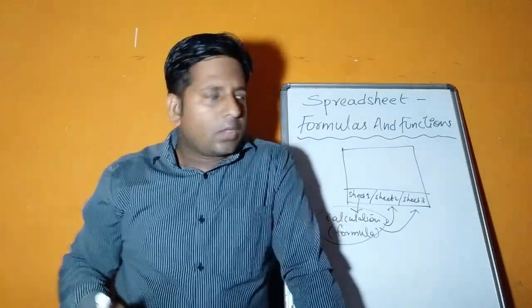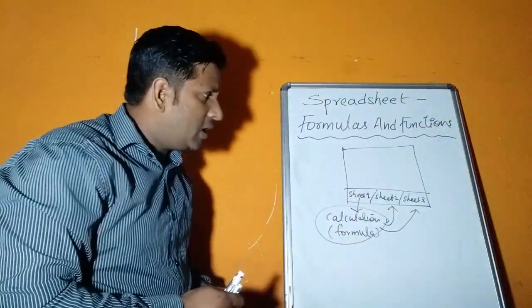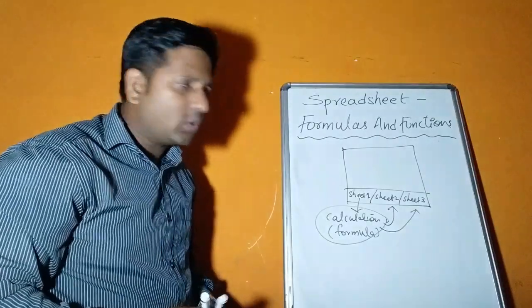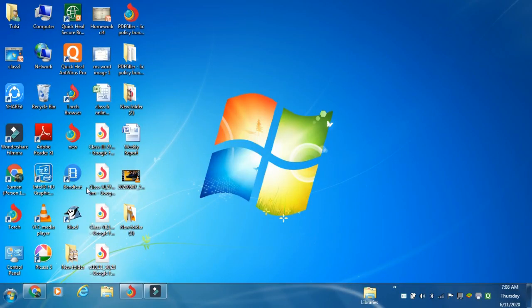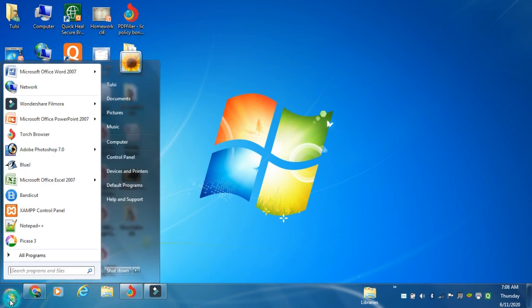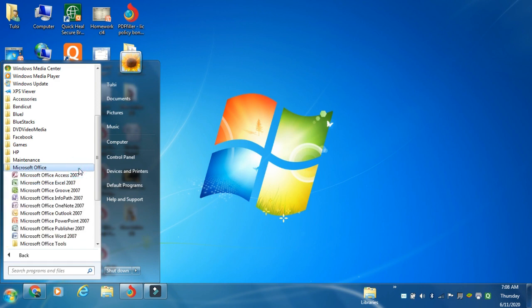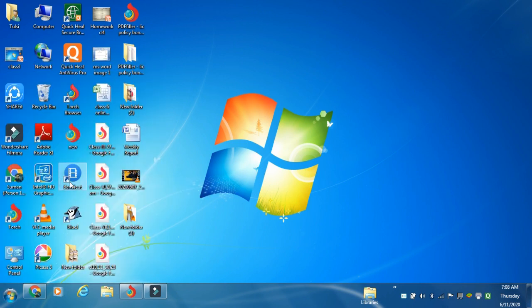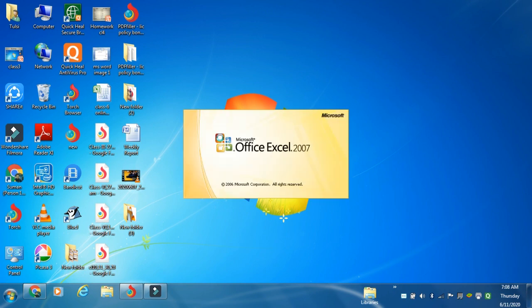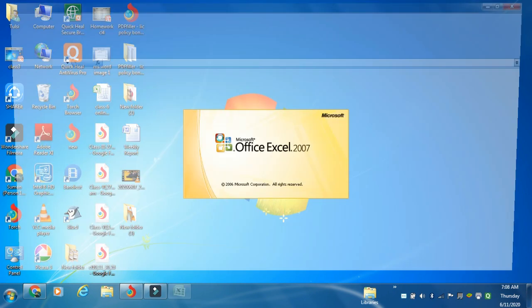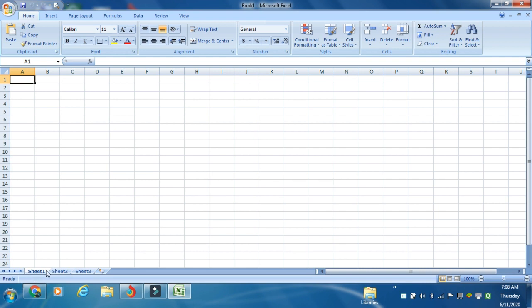Okay children, so this one you can see how I have done practically. See, cell reference to another worksheet. First of all we need to open Microsoft Excel. So Start, All Programs, then Microsoft Office, then Microsoft Office Excel. Once you open Excel, which is known as spreadsheet also, you'll find at the bottom sheet 1, sheet 2, sheet 3. First of all here I need to do some work.